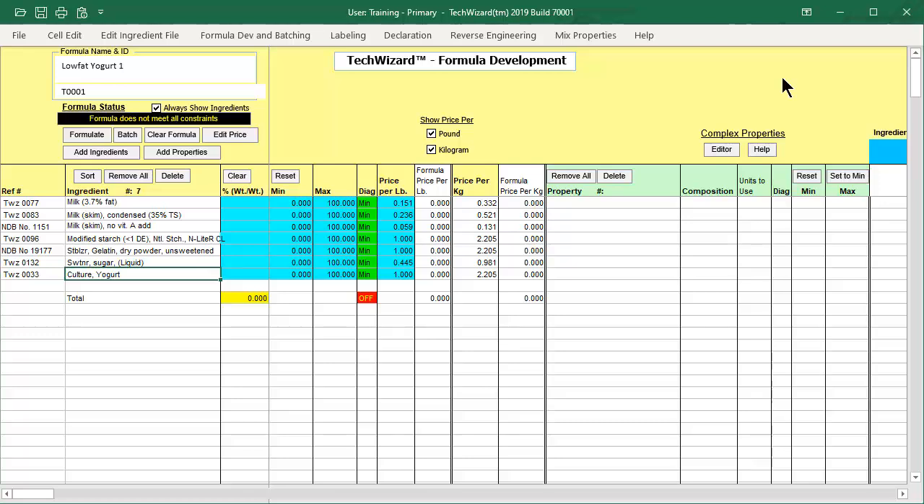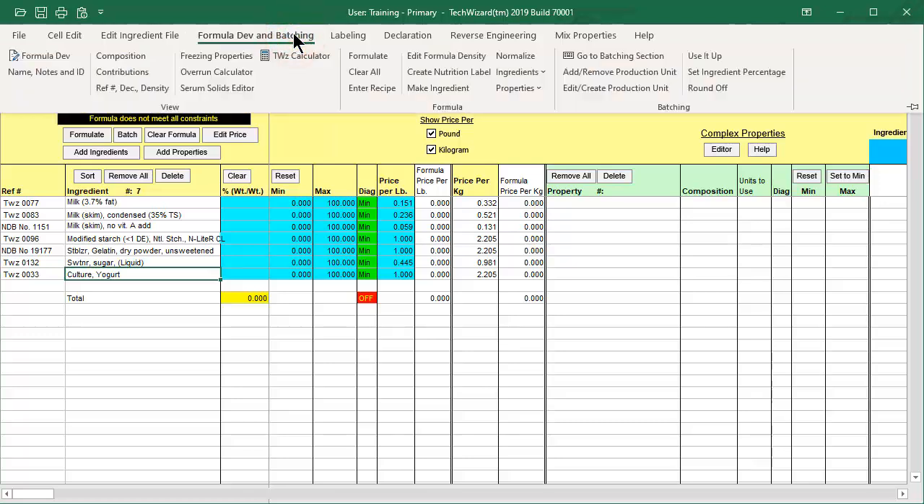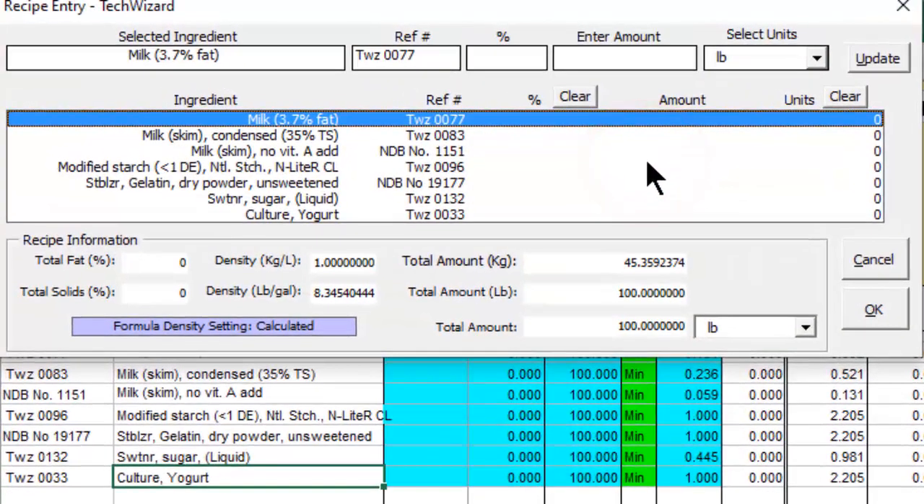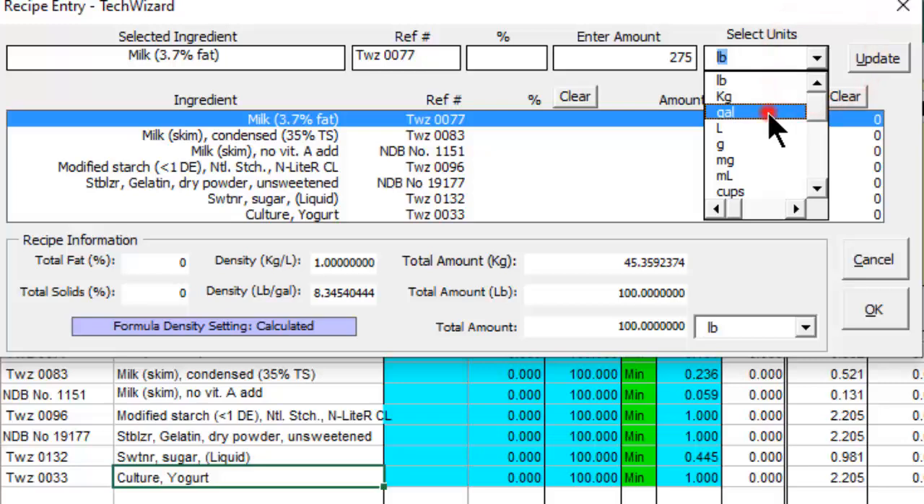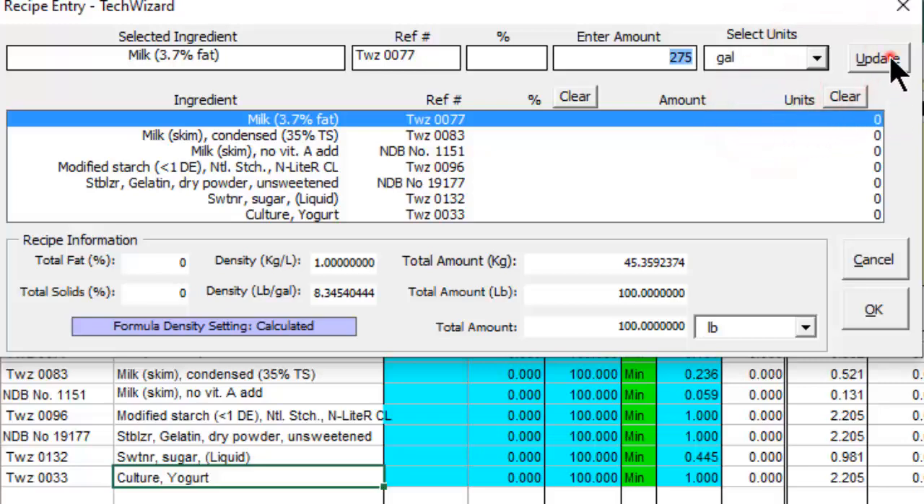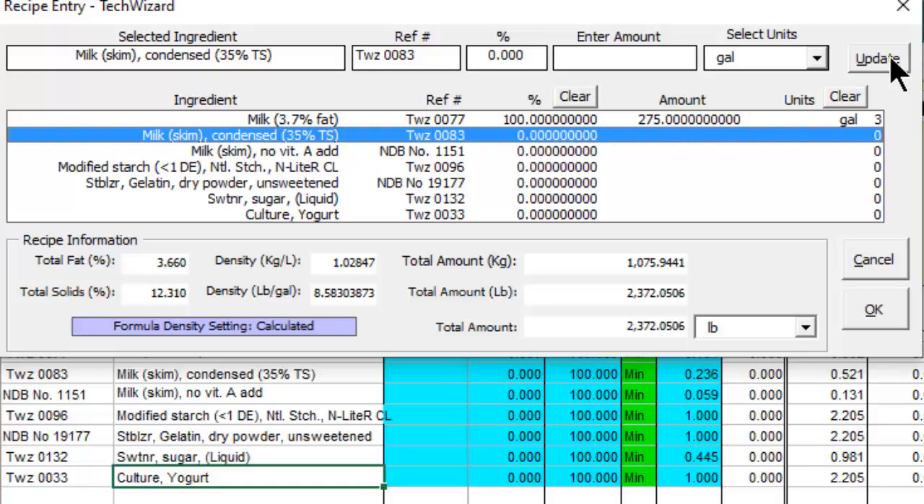Now we will enter amounts and units for each ingredient. Select the Formula Dev and Batching tab. Now click Enter Recipe from the Formula group. In the Enter Recipe window, select Milk 3.7% fat. Enter 275 in the amount box. Select Gallons in the Select Units drop-down and click the Update button. The updated values for the ingredient will be displayed in the list box.